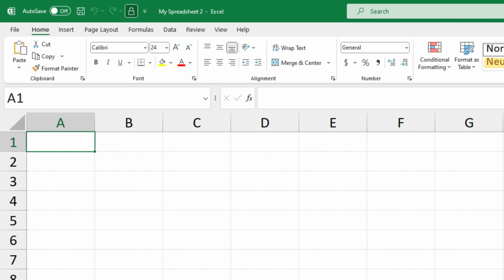Okay, so now you know the settings to enable and disable AutoSave in Excel 365.